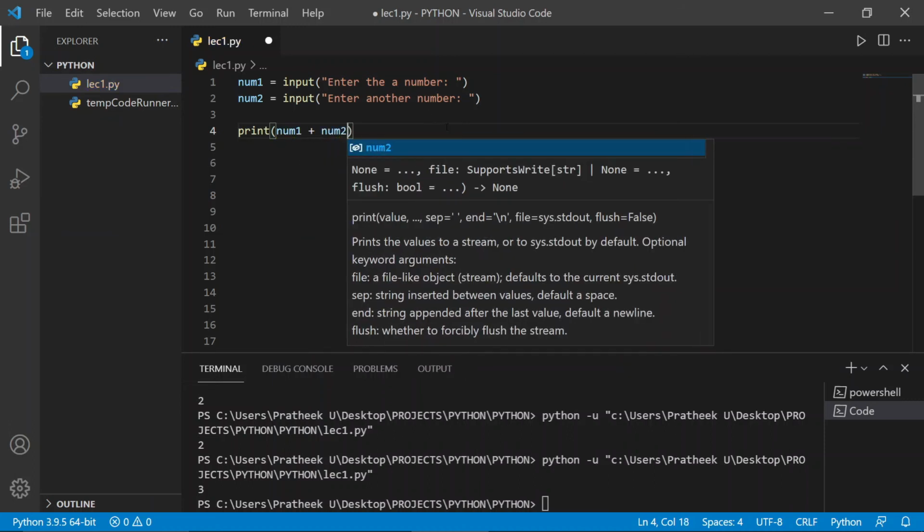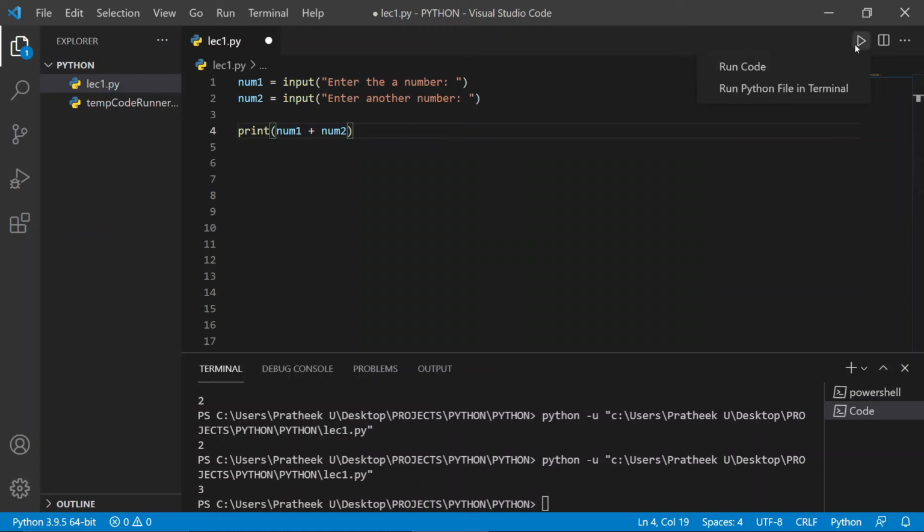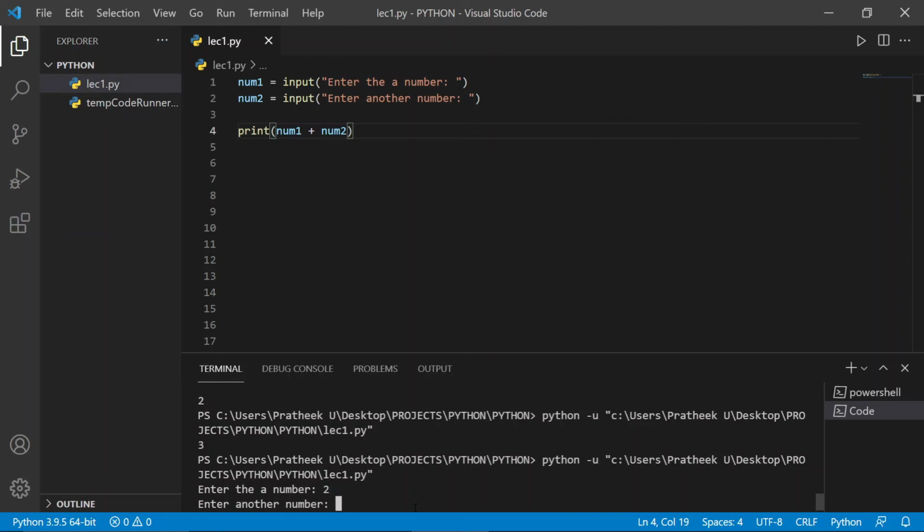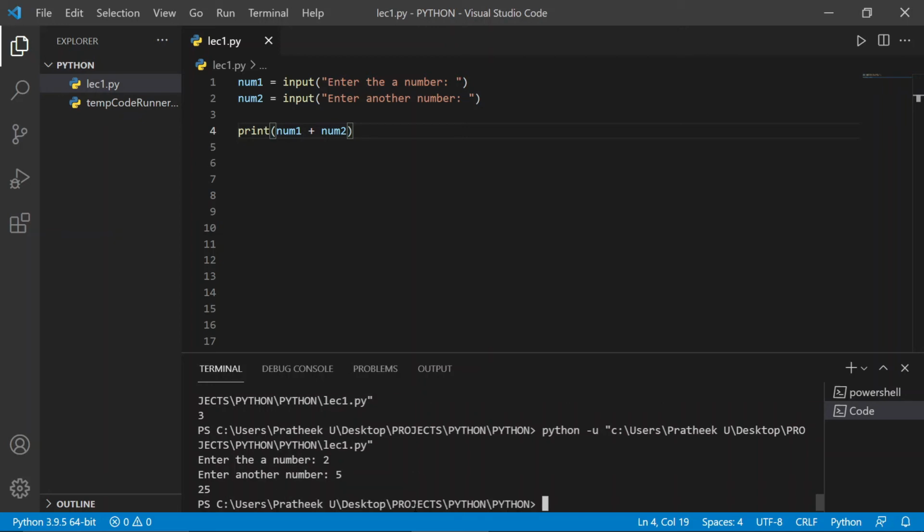So I would like to show you something interesting here. If I run the code, it says enter the number. Now let's say I enter number 2, and then I enter another number, let's say 5. The answer should be printed out as 2 plus 5, which should give me 7. But surprisingly, it gives me 25.